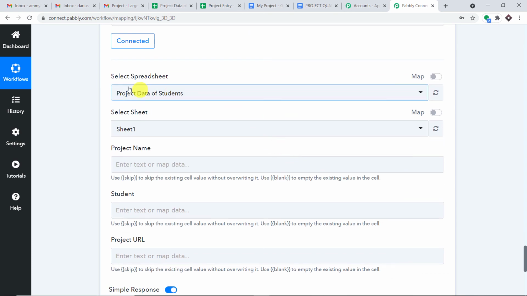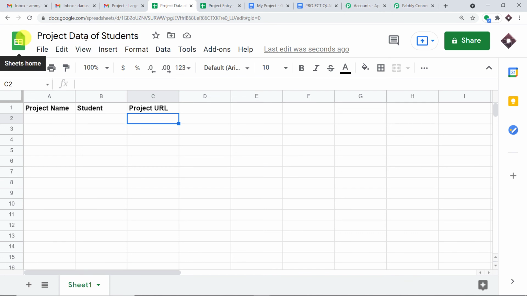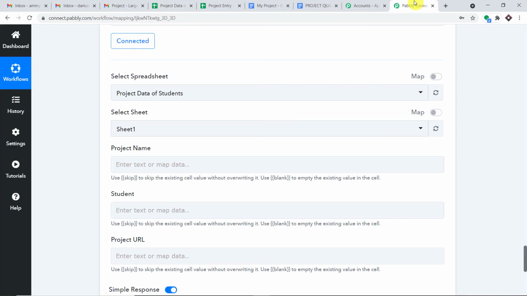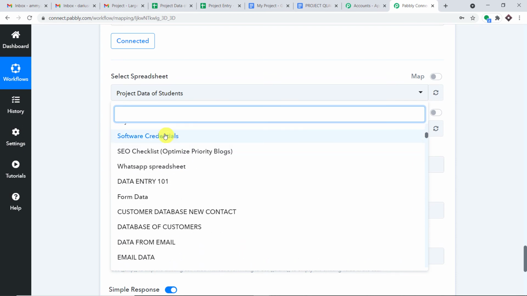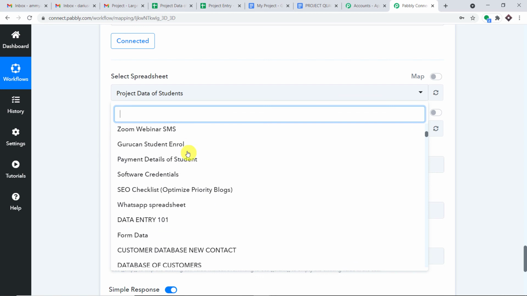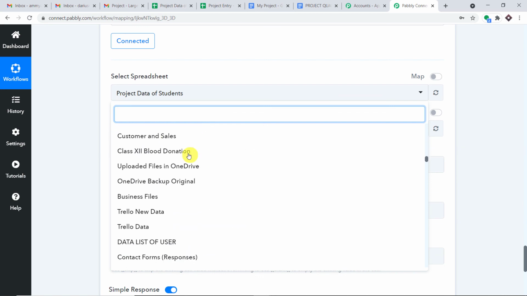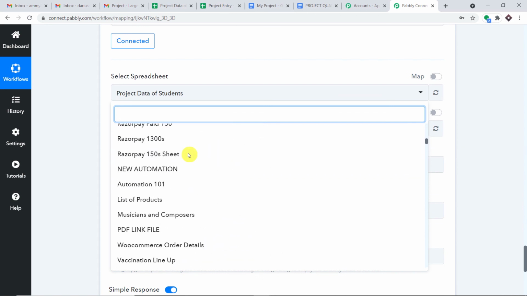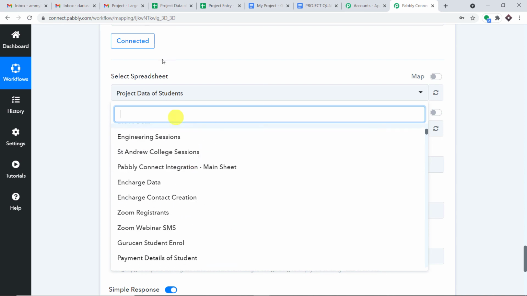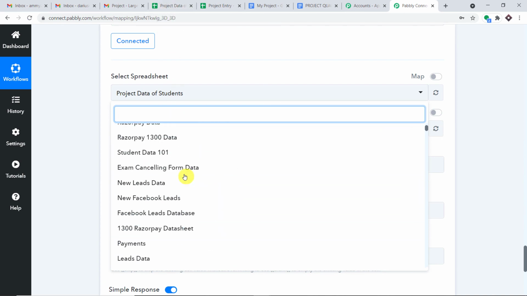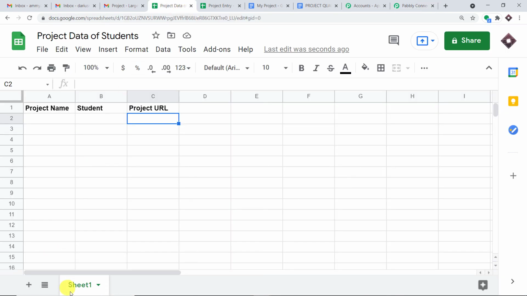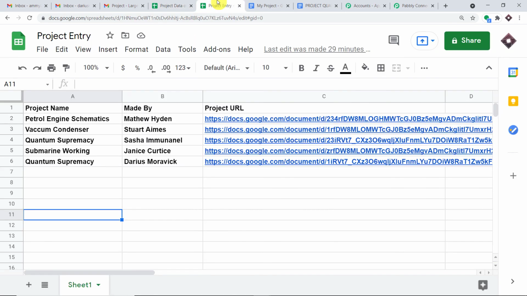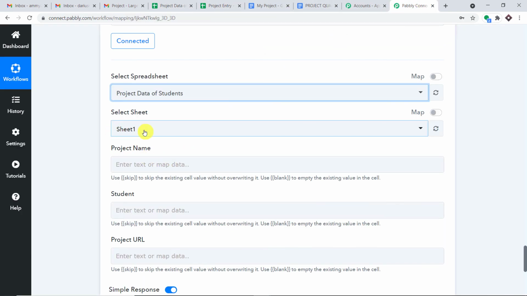So we have the select spreadsheet, project data of student. So this is the spreadsheet that is project data of student. But in case it had shown some other spreadsheet, for example software credentials, you could actually change it. So basically these are all the spreadsheets that are present in my Google Drive. Now I'm interested in this one, project data of students. So I'm just selecting project data of students. Now the associated sheet is only one. As you can see, there is only one sheet, that is sheet 1. So we have already selected it by default.